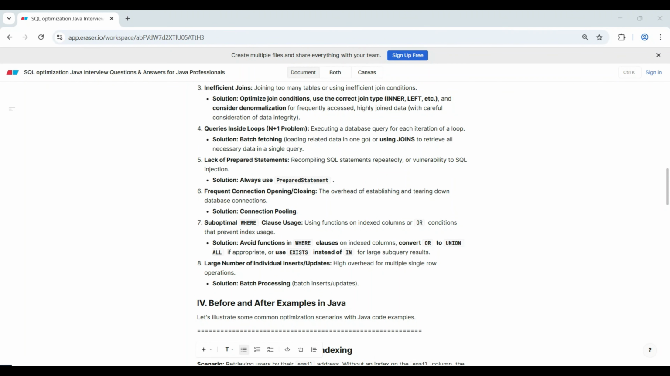So, efficient connection pooling. Then you have a suboptimal WHERE clause. You need to understand where the indexes are being applied, what the OR conditions are, and when to use them, and then it will perform better. The solution is to avoid functions in the WHERE clause on indexed columns. Either convert an OR into a UNION ALL, or you can use EXISTS instead of an IN query. That will give better performance.